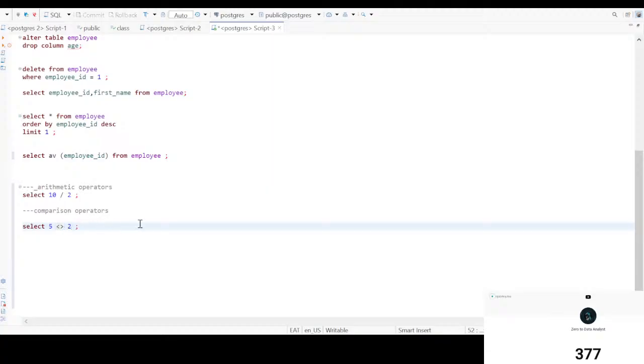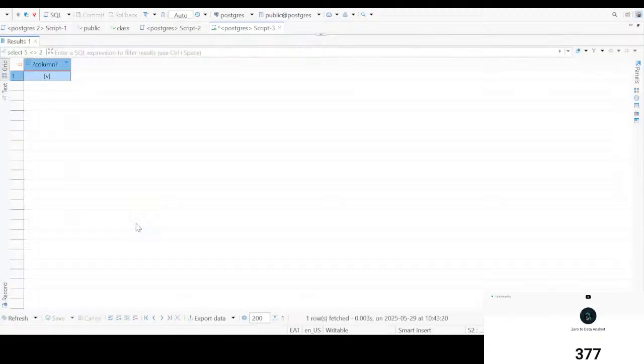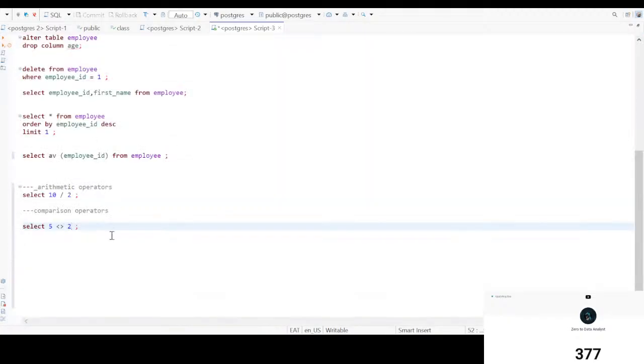This is true, right? 5 is not equals to 2, so it should return a column with a v, a square bracket that contains v. All right, let's run the query. See, there we go. This statement is correct, it is a true value. It returns a true value. It means that our statement is true.